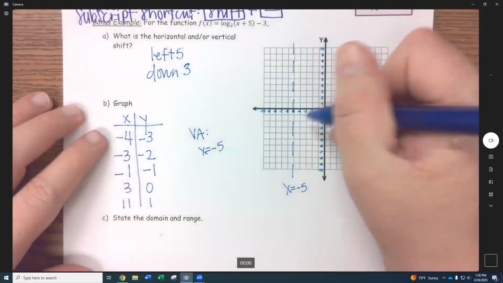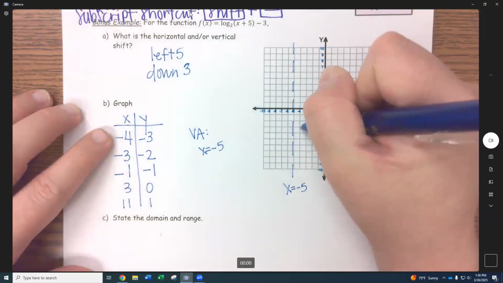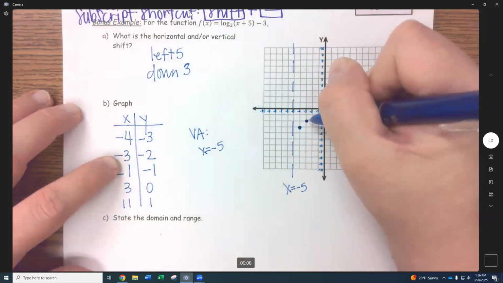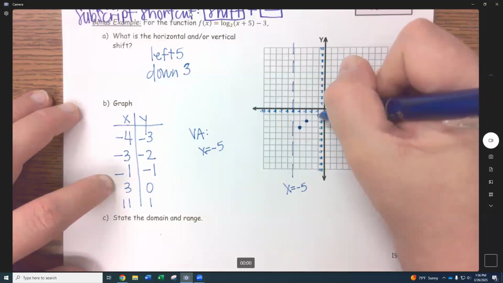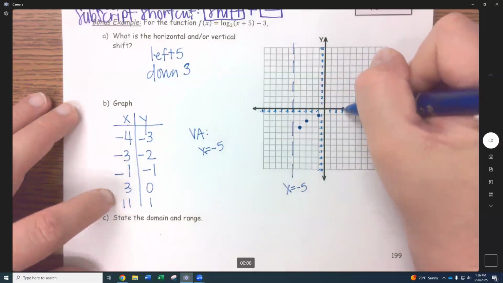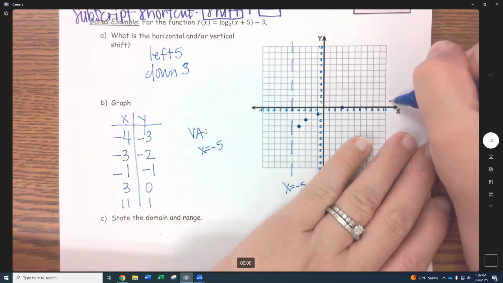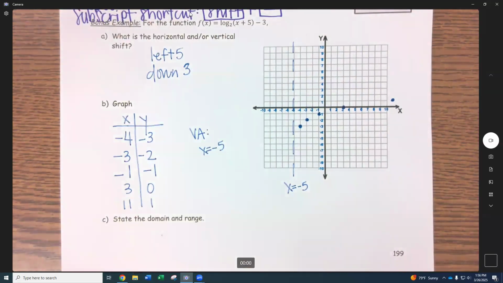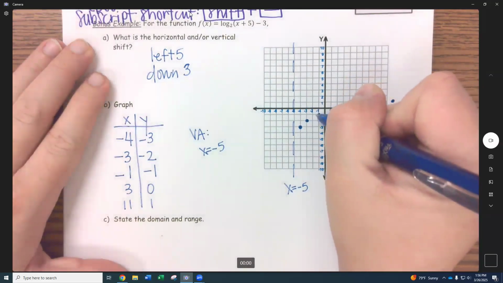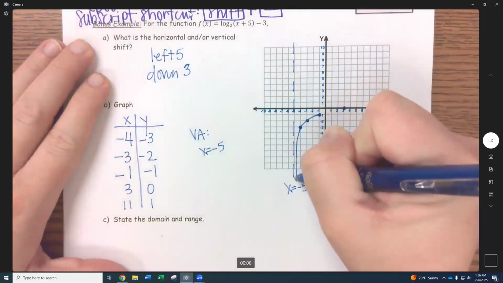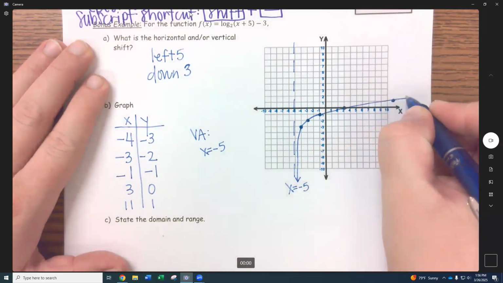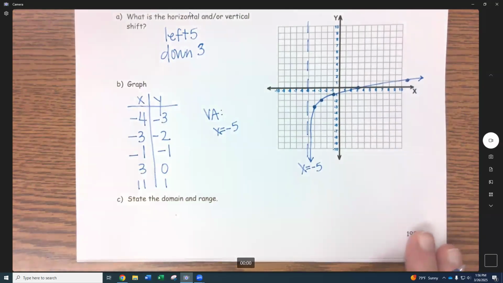And then plot your points. We've got -4, -3. I'm not going to read it all off. That always sounds annoying, but plot your points. And then pause the video if you need some more time, but connect your points and don't go over that asymptote there. Okay.